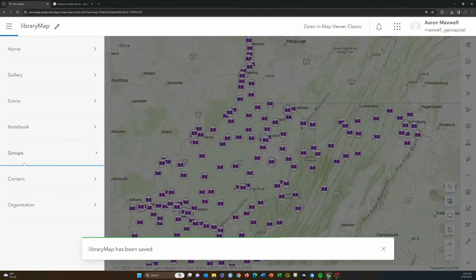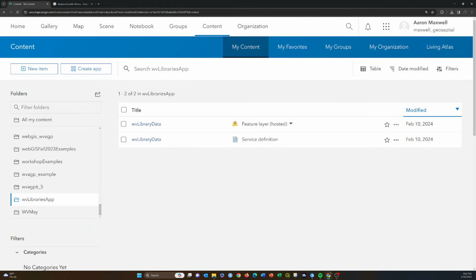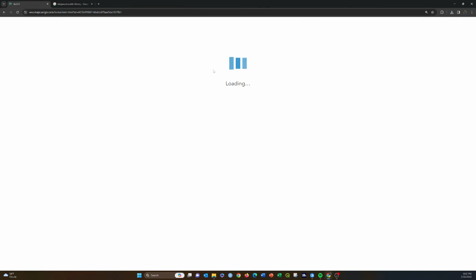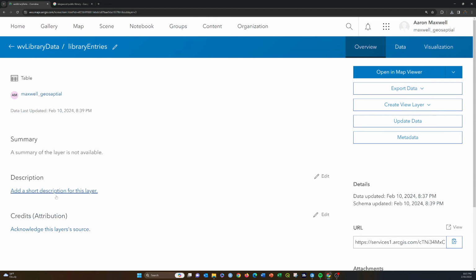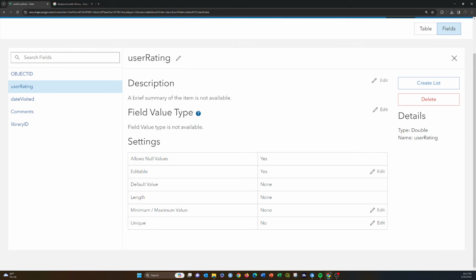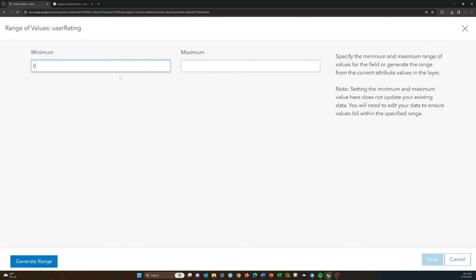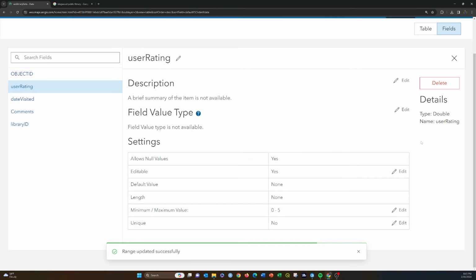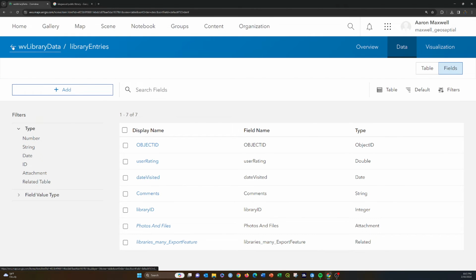All right, so I'm going to go back into my content real quick. I just forgot to do this earlier, but I think it's kind of important, or not super important, but worth doing. So I'm going back into the table data here. I'm going to go to data and switch from table mode to fields mode. And then I want to click on this user rating. And I just want to set the min and max there. So we're just going to set the minimum to 0 and the max to 5. And save. That way people can only edit or enter numbers from 0 through 5. And since it's a float or a double type, it can be like 4.5 or something. Okay, good. All right, so let's now go back to our content.